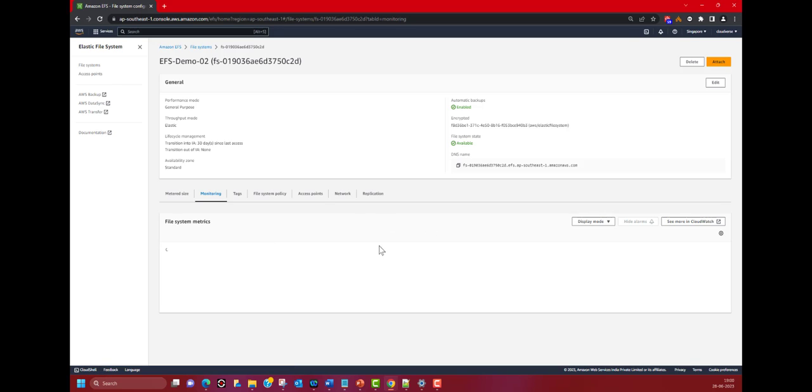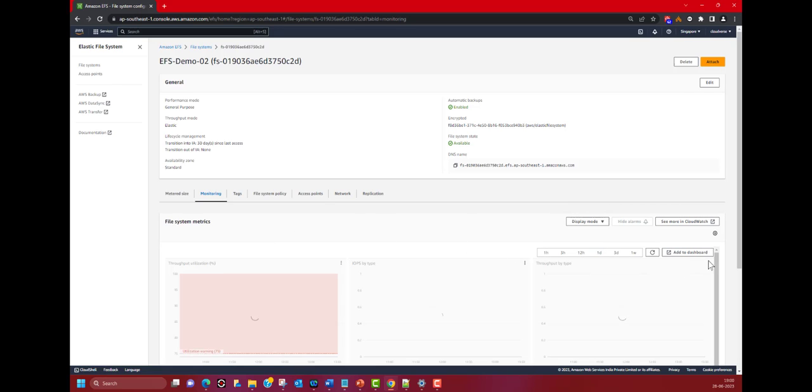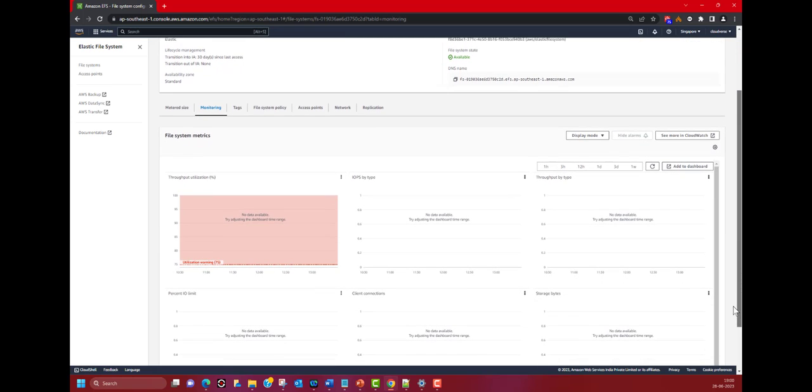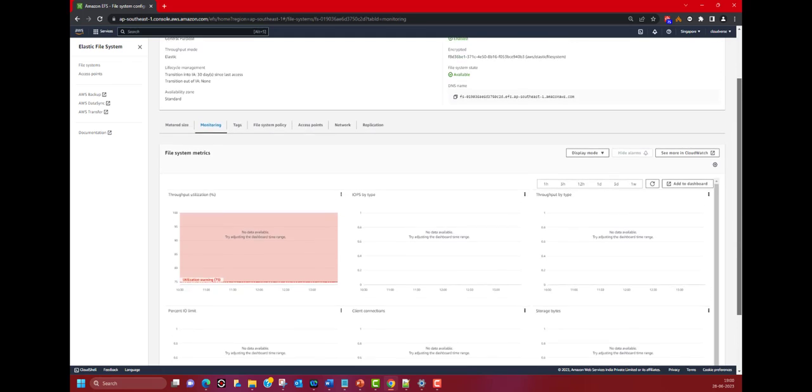These are the CloudWatch metrics we will find here, and it will give you kind of a dashboard look where you can keep on monitoring your throughput utilization, your IOPS, your throughput by type, storage bytes, how many client connections together, what is the percent IO limit which is still available. So all these things you can monitor from this dashboard, right?